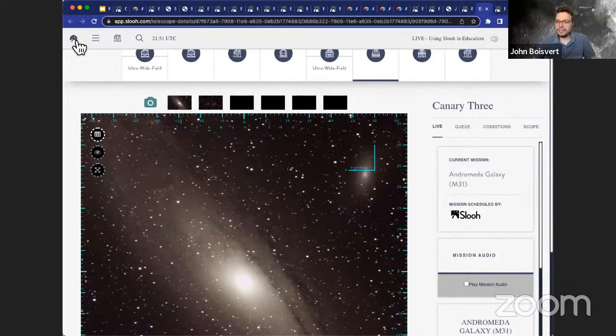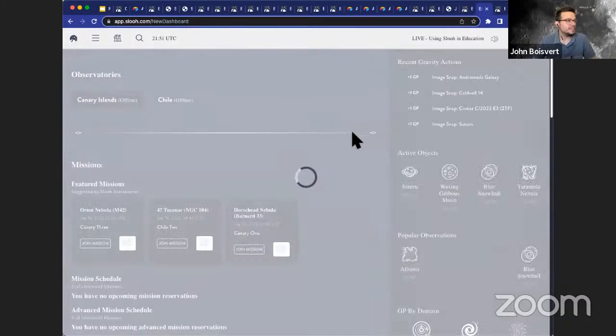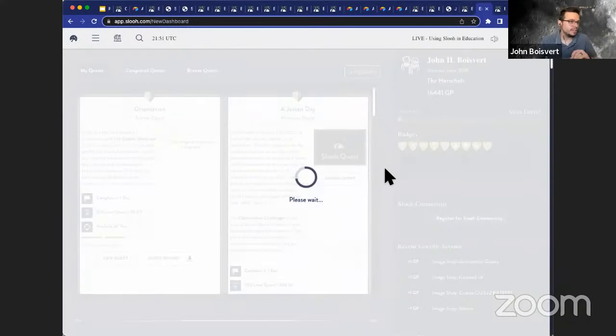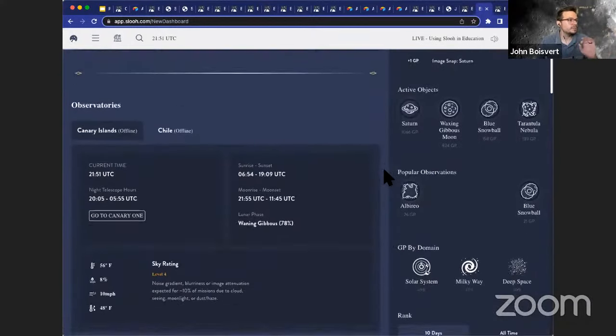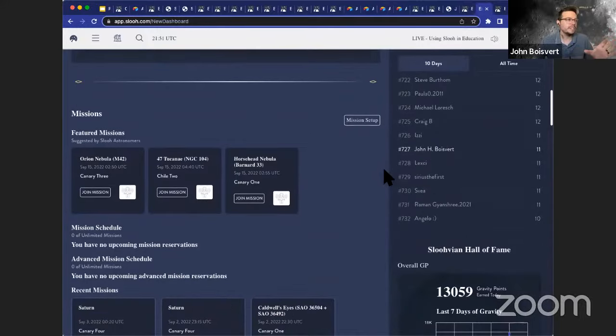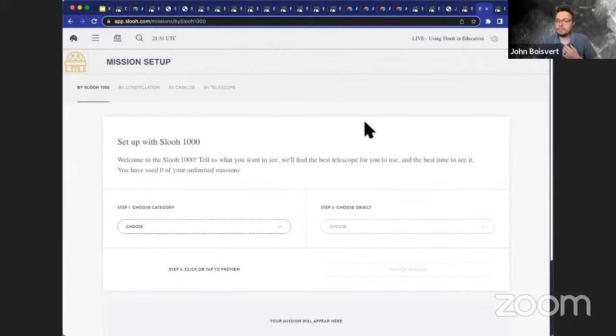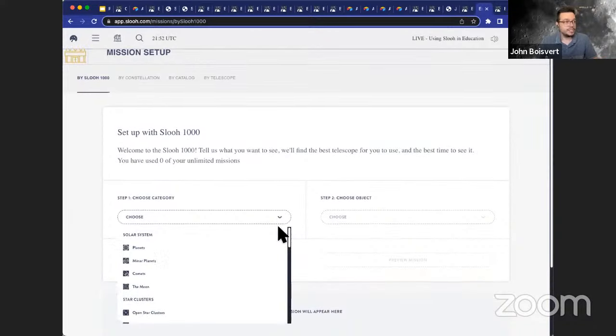So once you navigate back over to the dashboard, you scroll down. We start off on the quest part. We scroll down, we see observatories. Right underneath that is where the mission section is. We click on the mission setup button. This brings you to setting up a mission with the Slooh 1000. Now, it's a really simple process. Step 1 is choosing a category.